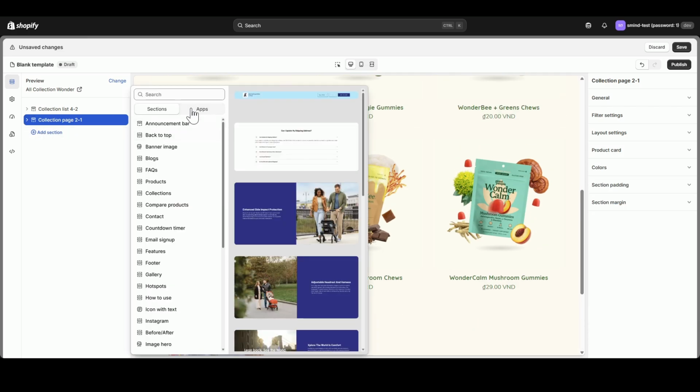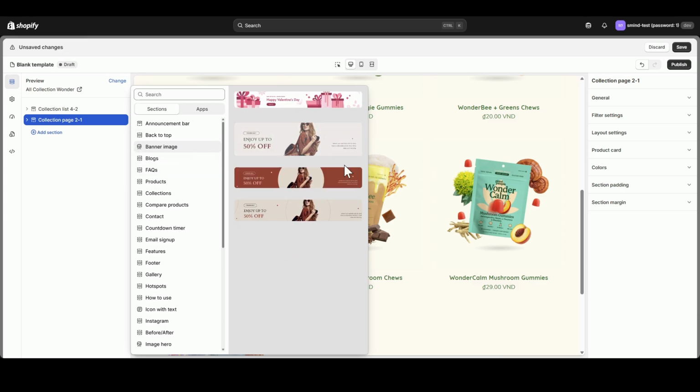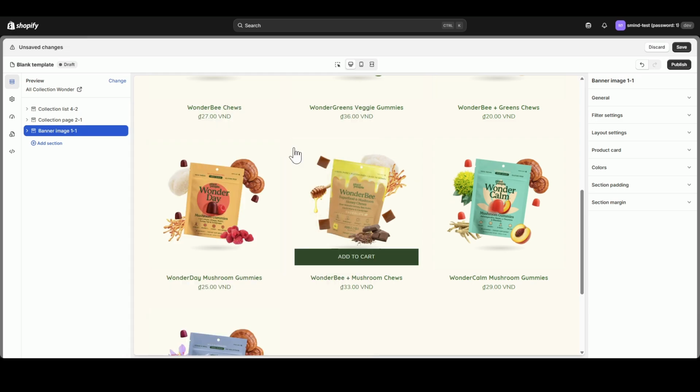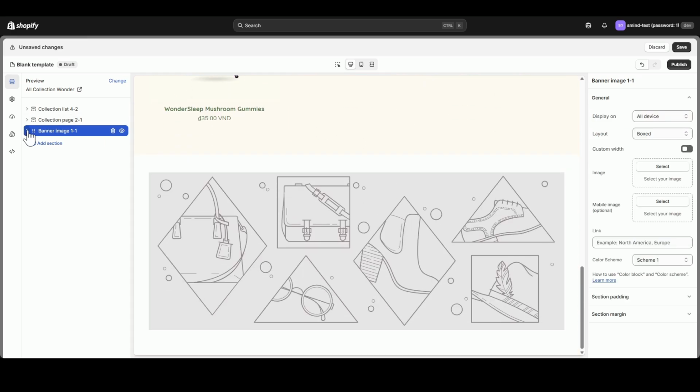The last section for this collection page is the promotional banner image. Click the Add Section button, click on the banner image category from the list, and select the layout style you prefer. For example, you might choose the wide promotional banner layout to add it right onto your page. Click on your Banner 1-to-1 section located in the left sidebar.